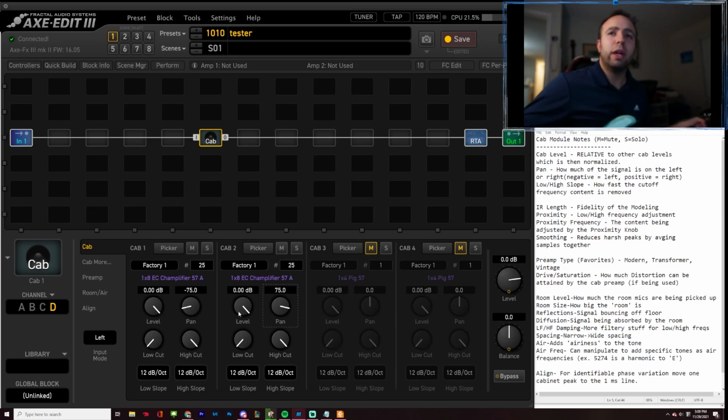And then the level, right now, they're both set equal, but if you listen to this on headphones, you'll be able to tell the difference. Right now it's very equal. If I drop this thing down to 40, you're going to hear mostly the right speaker.